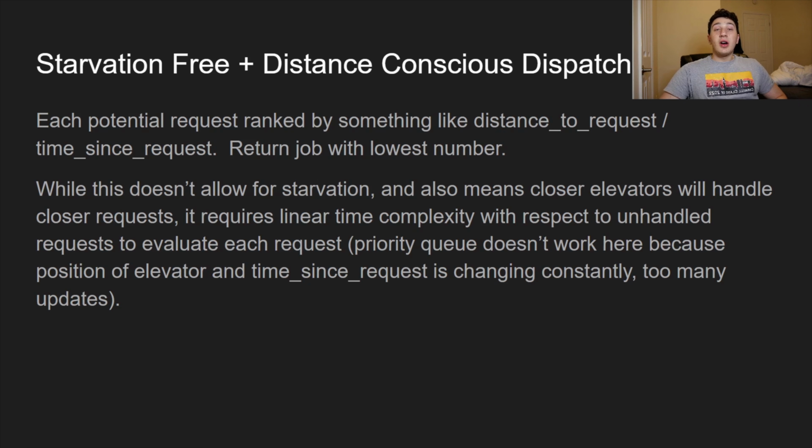However, it comes at the cost of being algorithmically inefficient in the sense that we now have to calculate our heuristic for every single one of the open requests, because it's not like we can use a priority queue here, since the amount of time since a request has been made is always changing, and so is the distance to any given elevator. So basically we'd have to iterate over all open requests whenever an elevator asks, can I find a new person to pick up? And that could take a lot of time if there are a lot of requests, but this is another alternative option that you could in theory discuss in your interview.